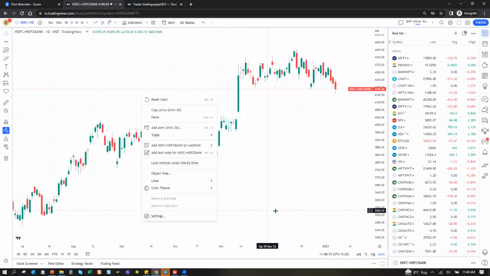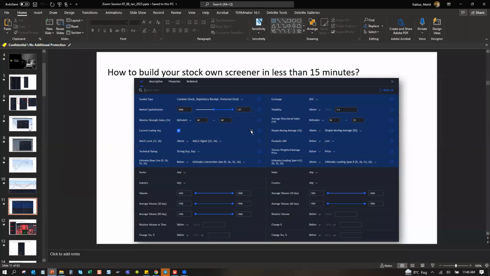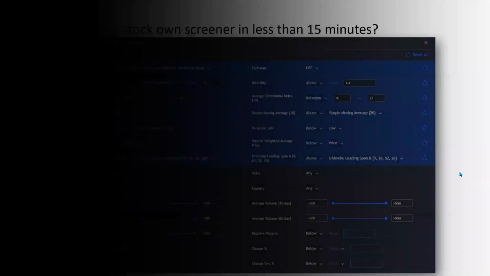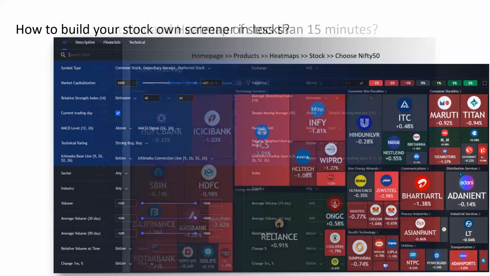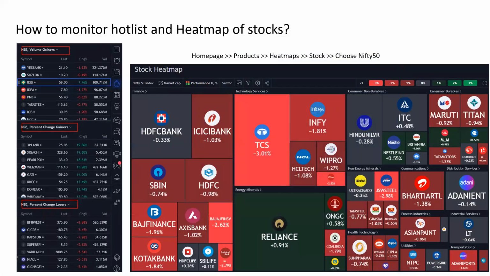So let me remove all this. Now we move on to this. We have covered the stock screener as well. Now we go to how to monitor the hot list and heat maps. You might have seen many YouTubers when they share the screen, they always show these kind of fancy heat maps. I myself also look at this. This is a very good tool. Mr. Alok Jain from weekend investing does this, and many YouTubers do this.